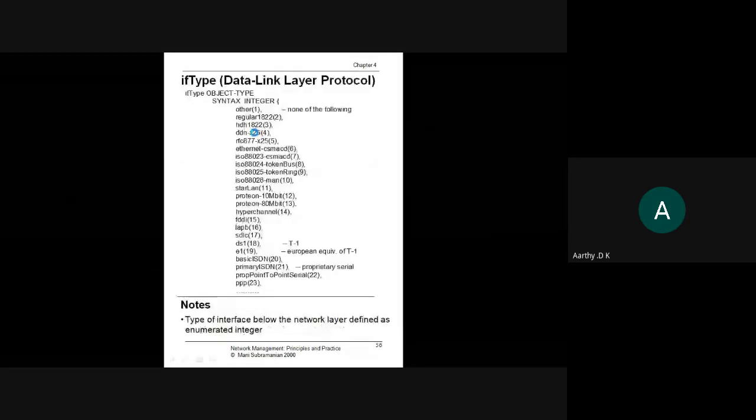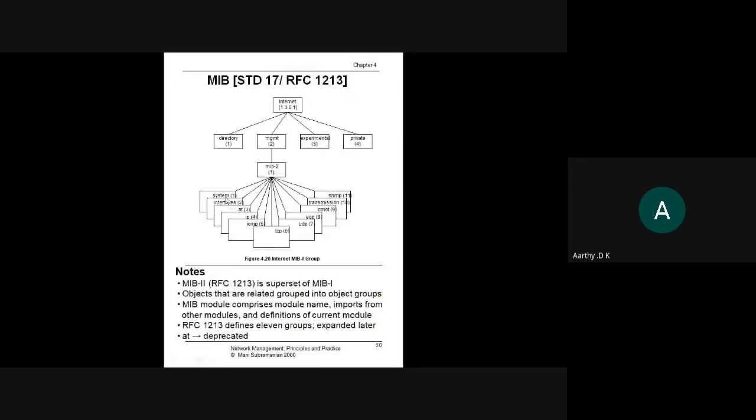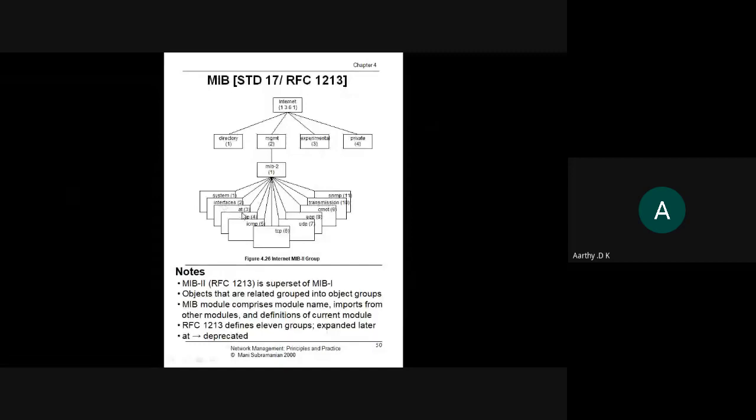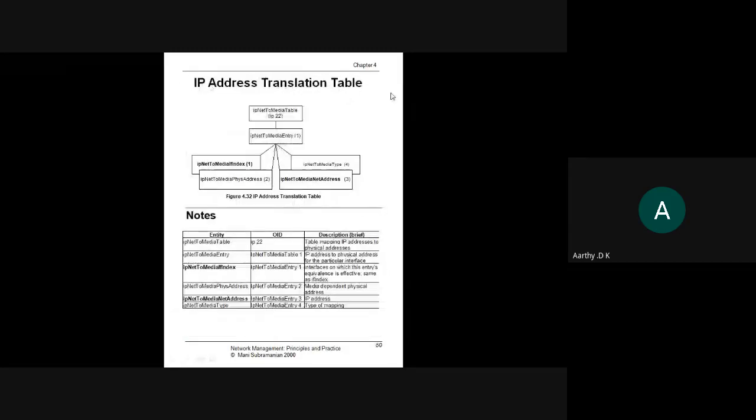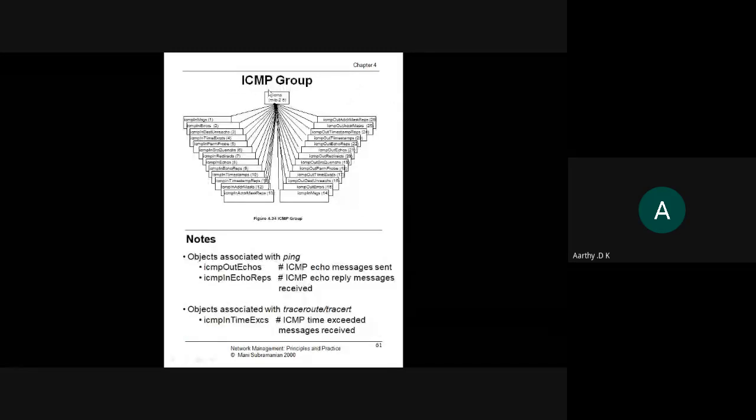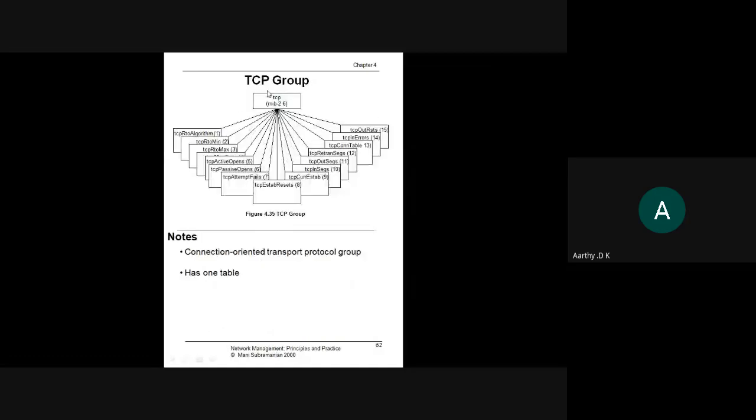This is for your IP group. So the first group that we saw is system. Second one is interface. Then you have at. Then you have IP. For every module, you will be having sub modules. So this is the IP address translation table. Next ICMP, next TCP, then UDP and so on. So this is what is regarding your information model.